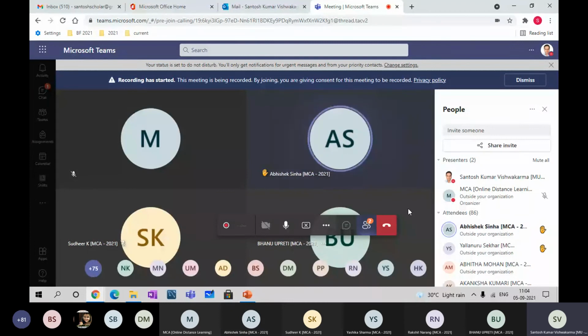So have you referred to the contents which have been provided to you, Abhishek? Have you gone through the contents, the PDF files, the e-content which has been provided to you in the SLM? Yes, sir. But I am confused when I go through that.